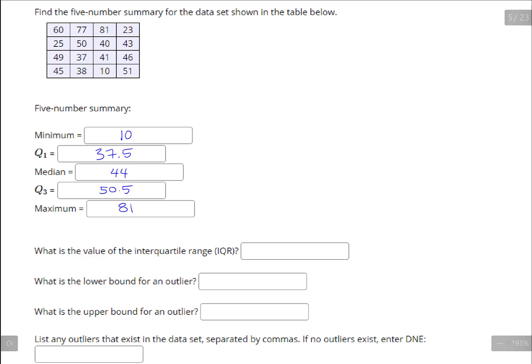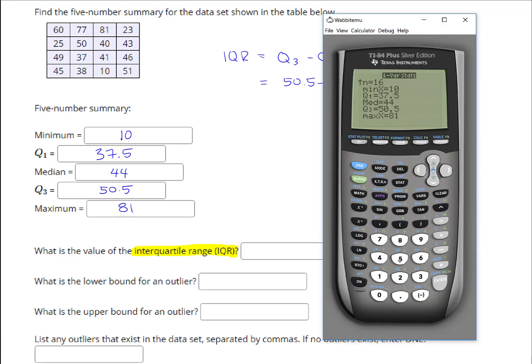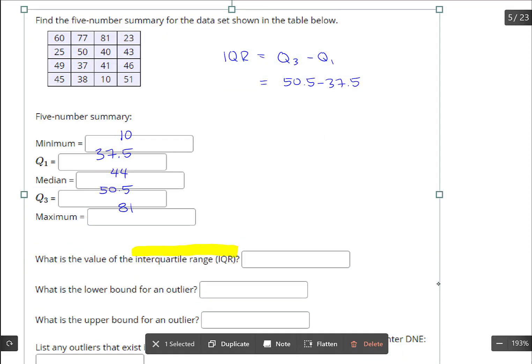Next up, what is the value of the interquartile range, so IQR? The interquartile range is an alternative to the range of a data set, and the range is, of course, the maximum minus the minimum. The interquartile range is Q3 minus Q1, so it's in the same fashion, but it's just using values that are less likely to be outliers. In this case, we would take 50.5 minus 37.5, and if you need to use your calculator, that's of course recommended so that you don't make an arithmetic error. It looks like we have 13 in this case.